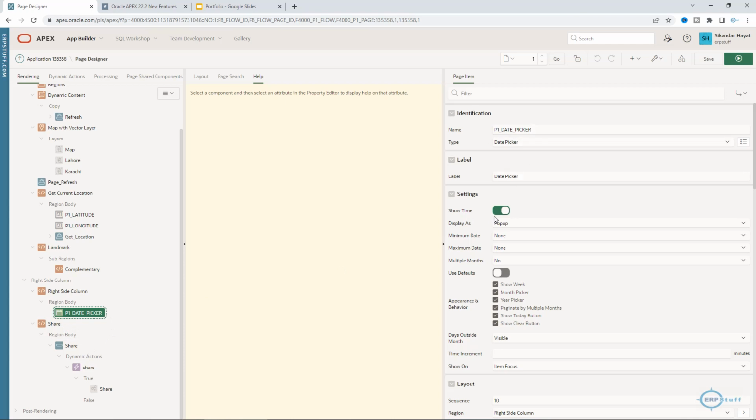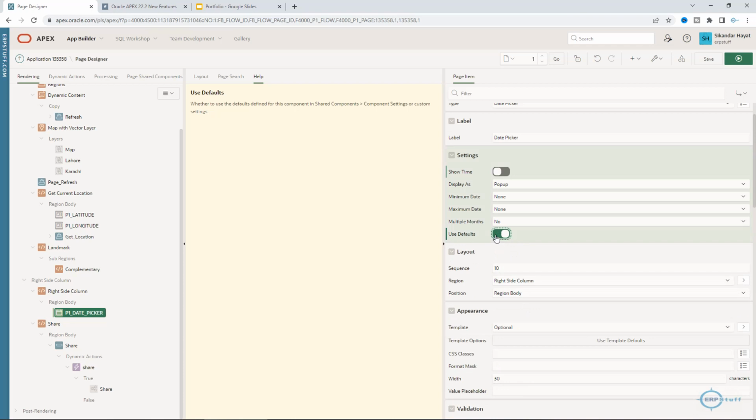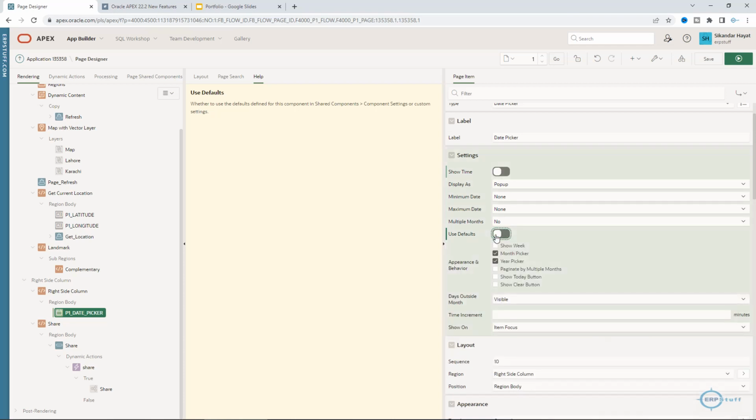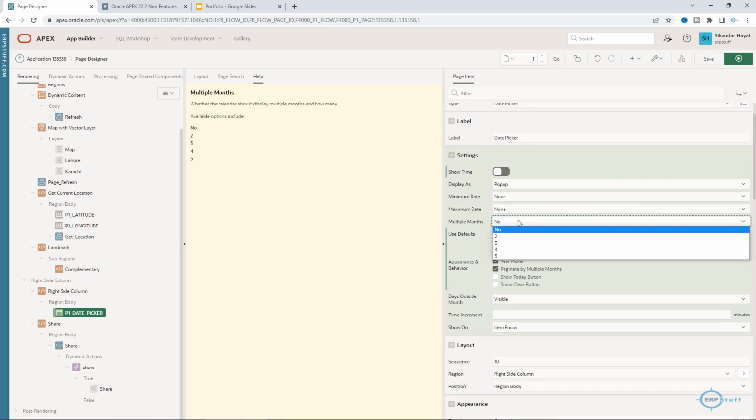This is our date picker. So this is show time. I'm just disabling it at the moment because then you will know how the today function is used. So this is the use default. I have disabled it. If you enable it, then these features or selections or properties will not be there. But I'm doing this now. So show week, yes. Paginate by multiple months. So if you have multi months over here, it will paginate as well.